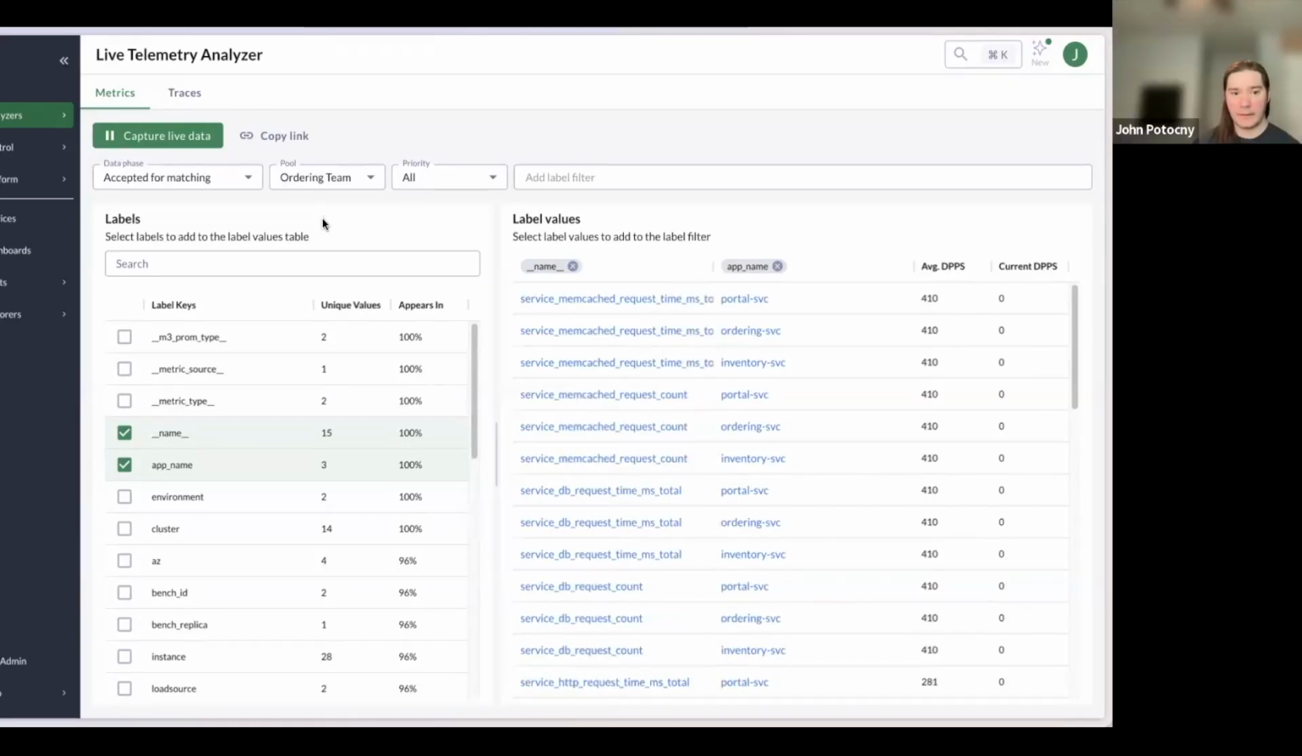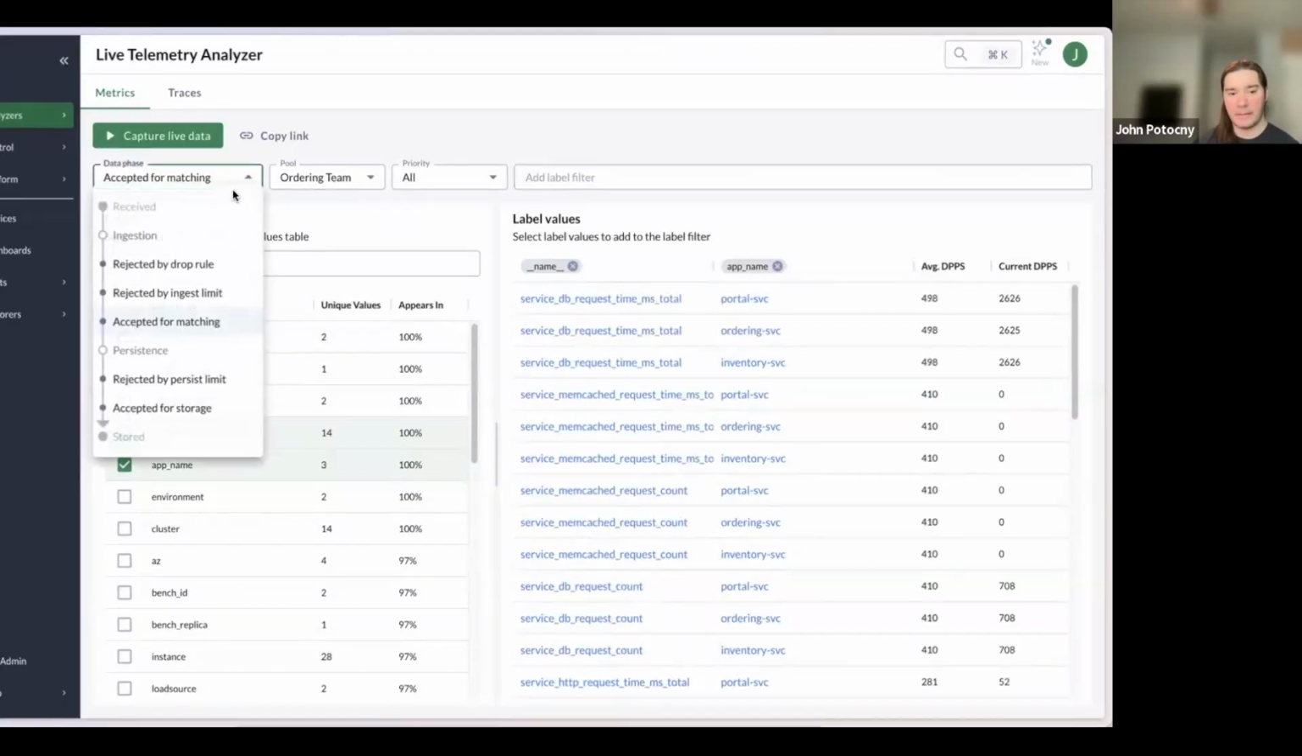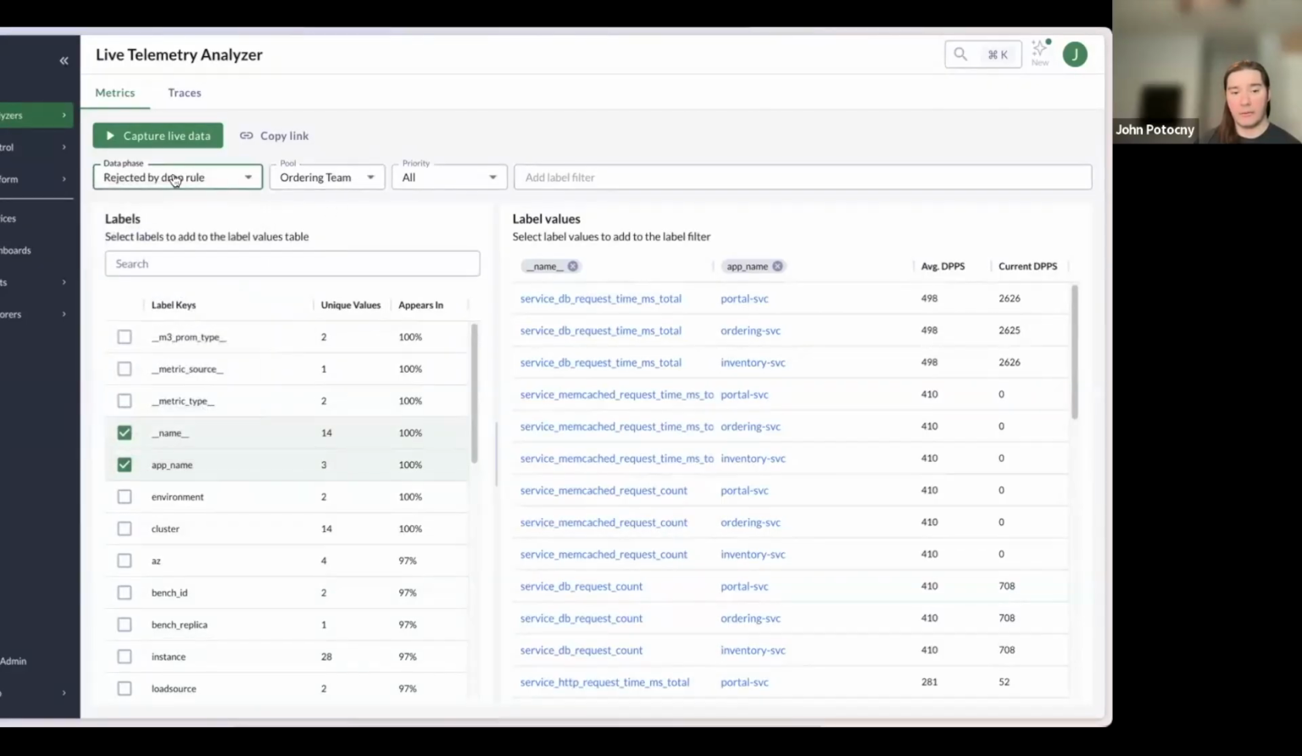Yep, absolutely. And in fact, one of the neat things about the metric analyzer here is we actually allow you to go and see different parts of the ingestion pipeline and profile it at any phase. So if you do have a rule in place to drop a metric within the platform, we're able to see that as well. You can go and look at what data is being dropped and not persisted, just as easily as you can look at the data that is coming in and being stored.